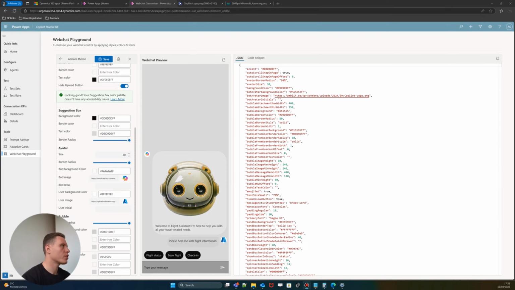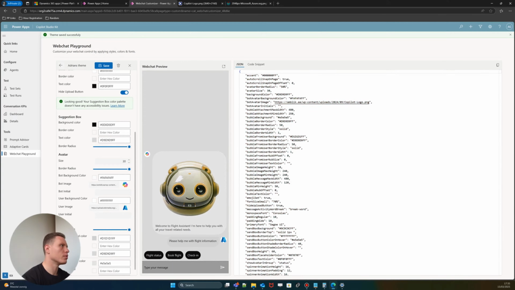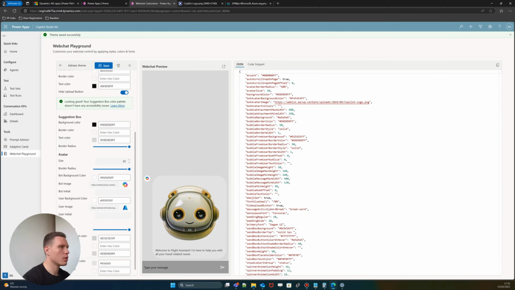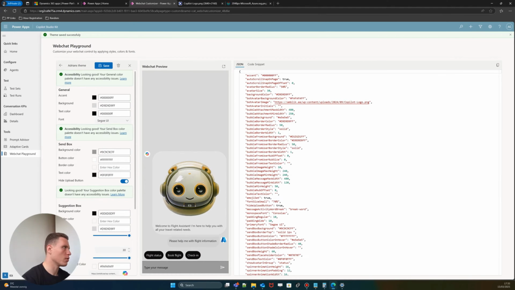After we are done with customizing our own theme, we can just save it and it will appear also as a new theme within here. So you have the possibility to edit also again from there and make changes at a later point, or you can start using it now within your Copilot.